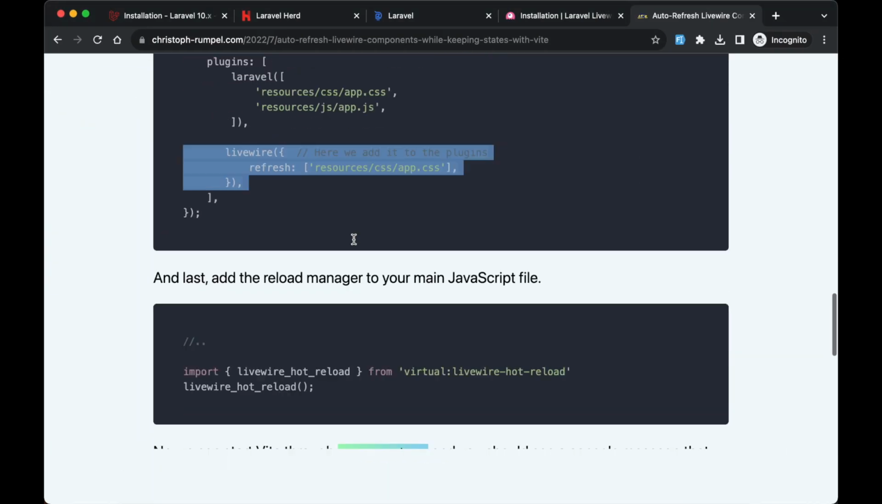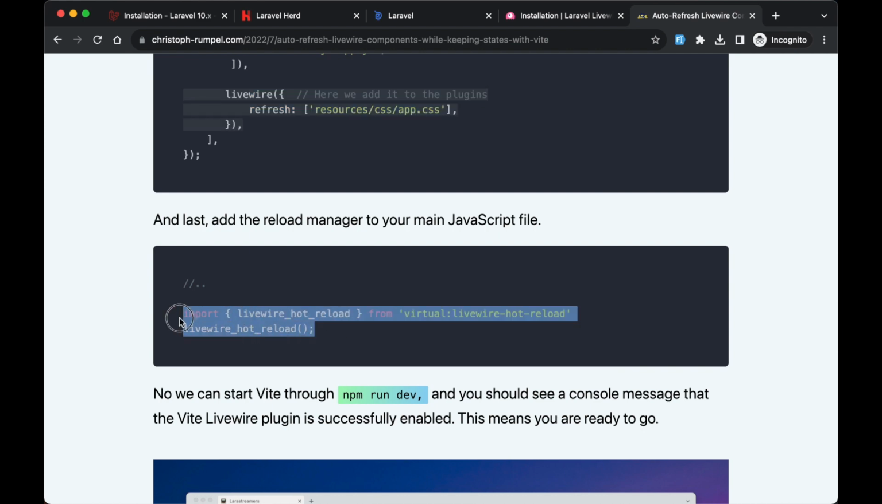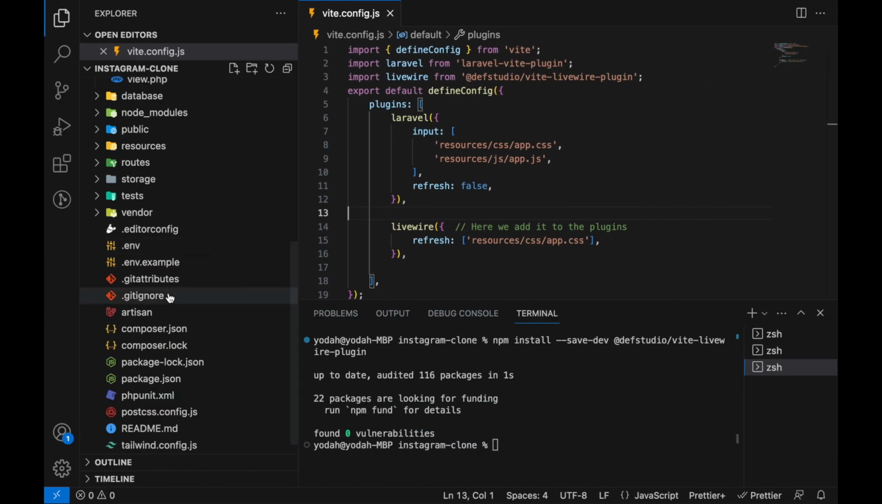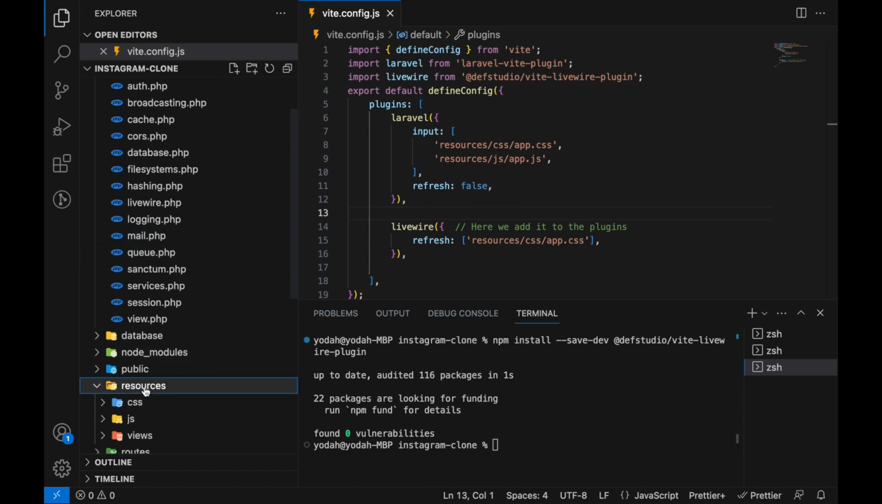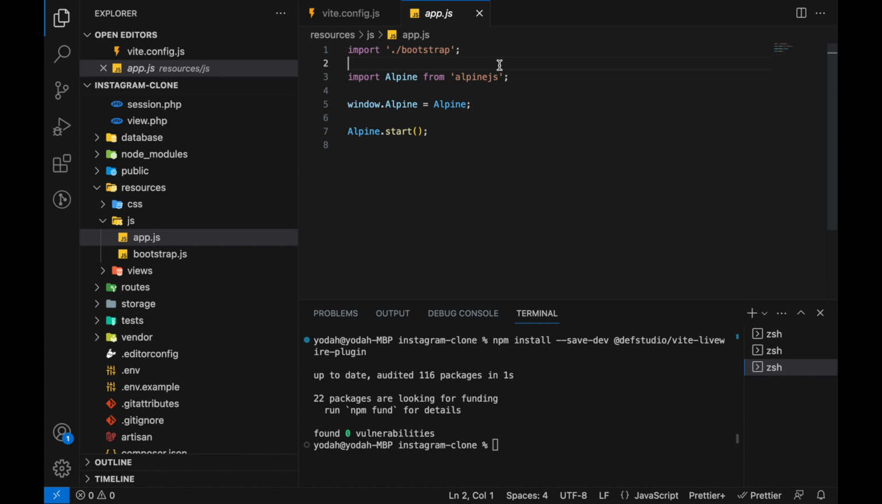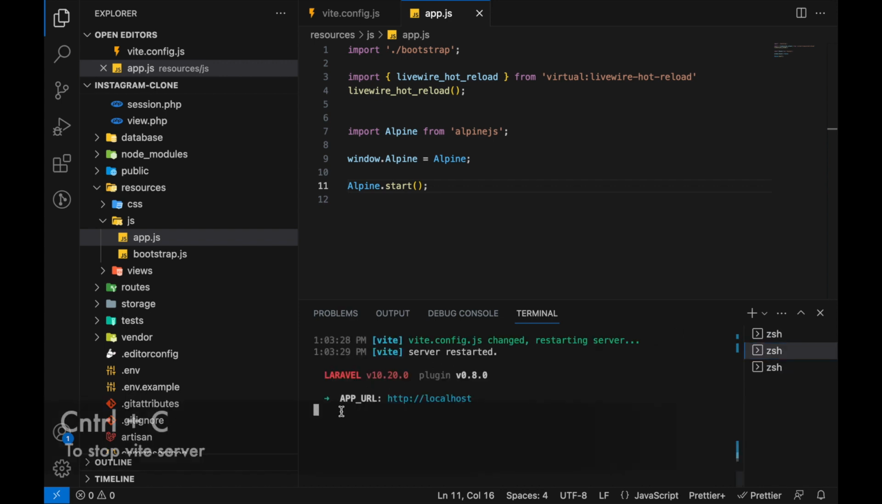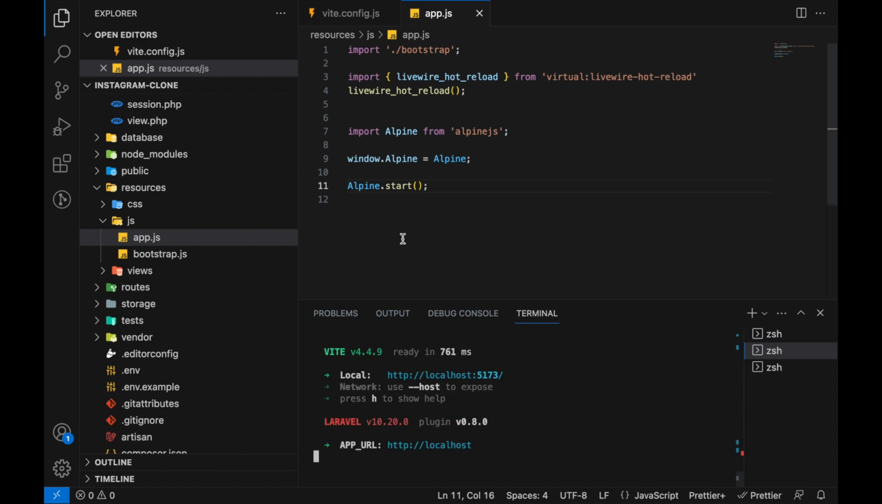Okay. One last thing, we have to add this to our resources.js. So copy this and then let's go to our resources app.js. Let's put this just right above the bootstrap. Awesome. Now this is going to import the hot reload JavaScript files. Last thing, here we are already running npm run dev, so we can just close this and then run npm run dev again. Alrighty, awesome.